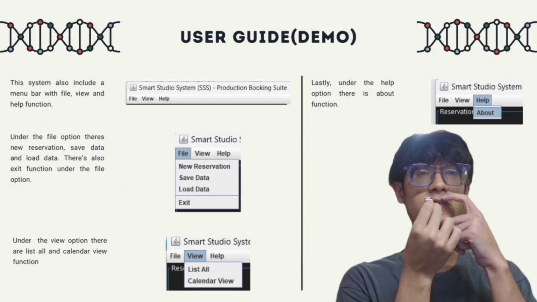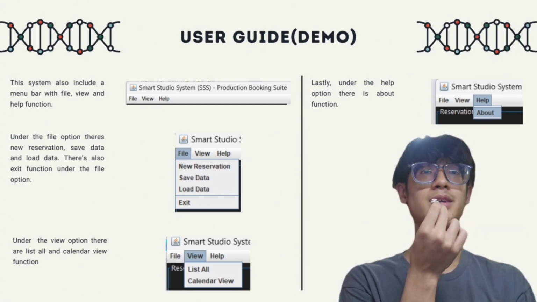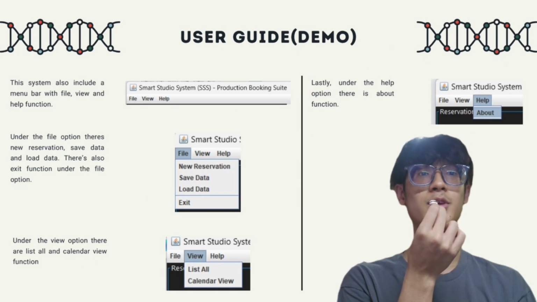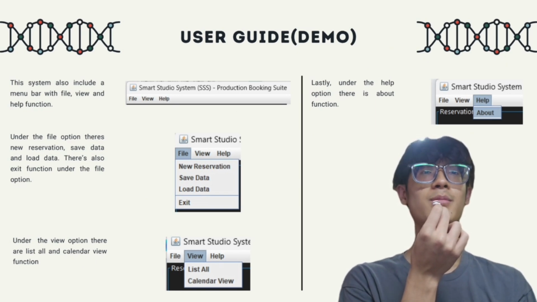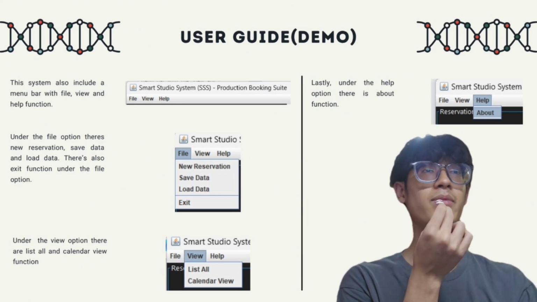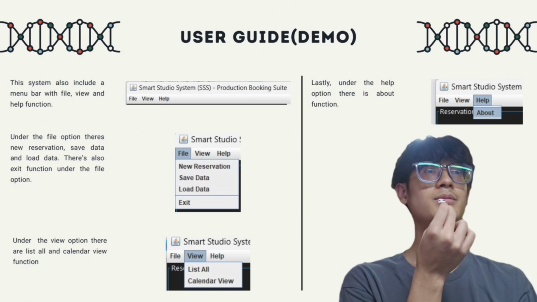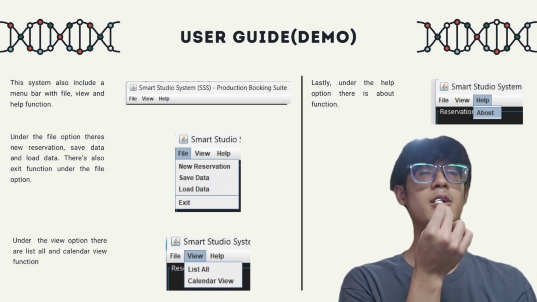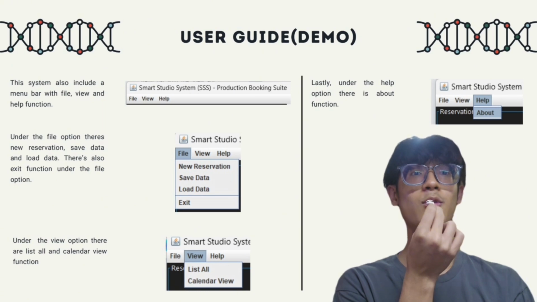And then under the view function, there is a list all and calendar view function. List all is for listing all the bookings on the file that is picked, and the calendar view will be continued in the next project. And lastly, there is a help function. Under help, there is an about option, which shows what the system is about, or the info of the system.